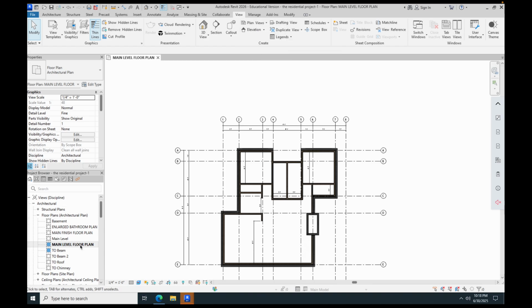Or you can always right click if you need to duplicate your plan. And if you are duplicating, always duplicate with detail. That gets your dimensions and whatever you may have in there, transferring to the next drawing if you need them. If not, you can simply just duplicate. That is totally up to you.